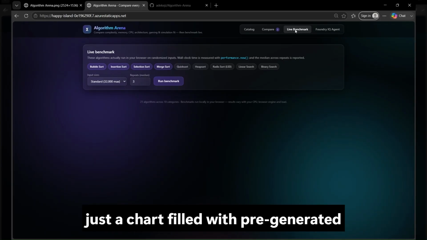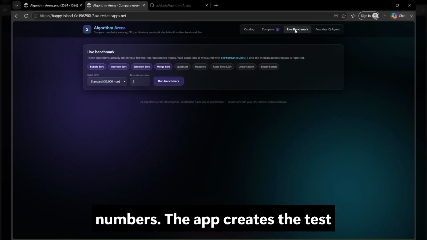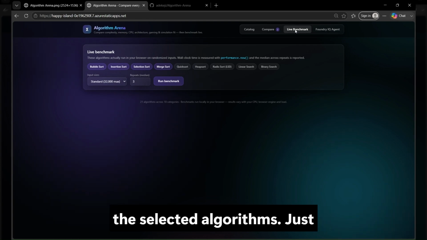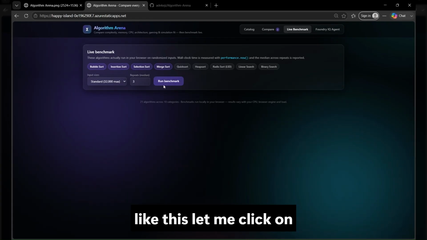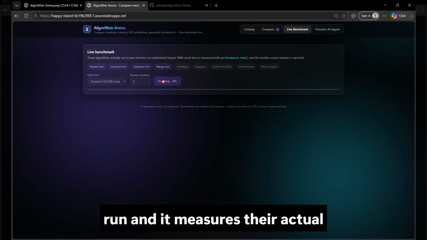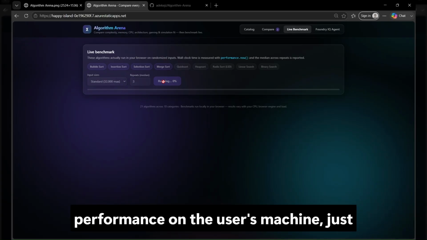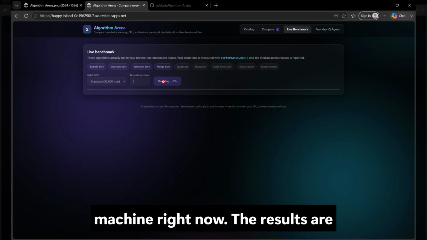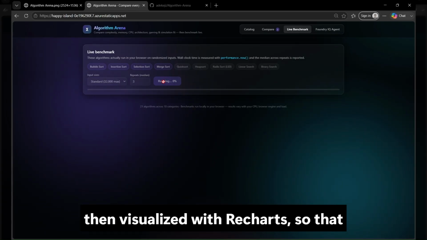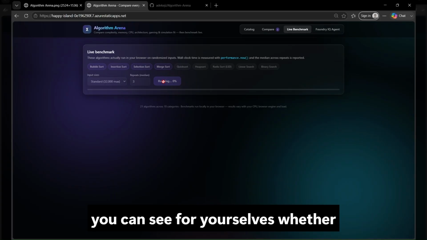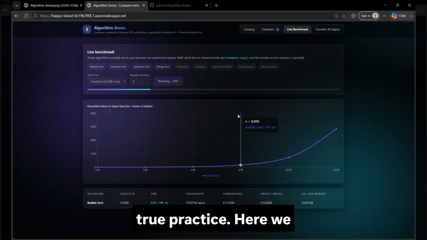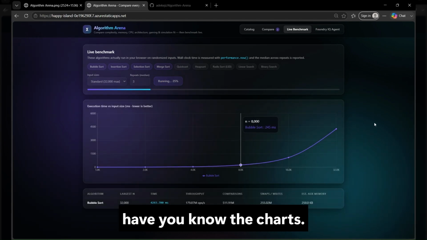One other beautiful thing we have here is the live benchmark. This isn't just a chart filled with pre-generated numbers. The app creates the test data in the browser and runs the selected algorithms. Let me click on run, and it measures their actual performance on the user's machine, just like you can see on my machine right now. The results are then visualized with Recharts so that you can see for yourselves whether the catalog's claims really hold in practice. Here we have the charts.